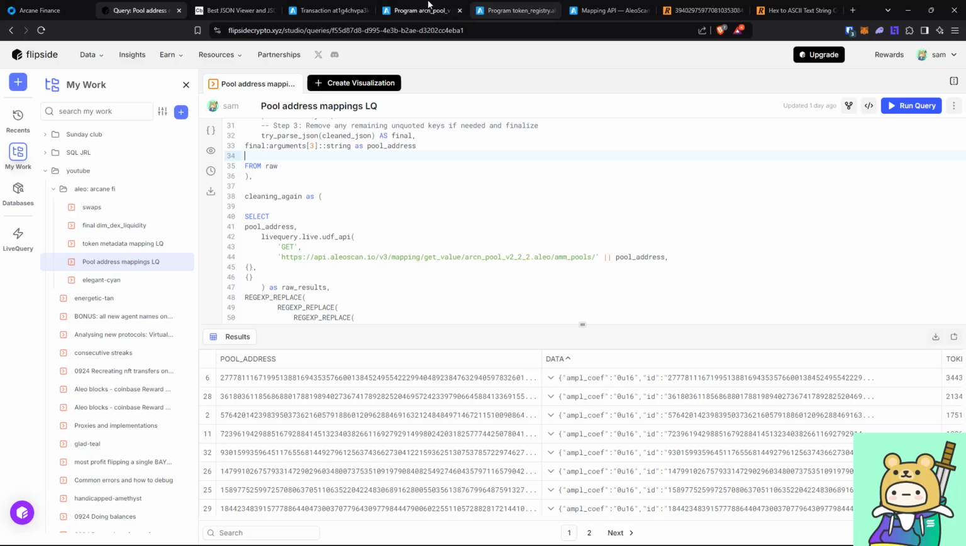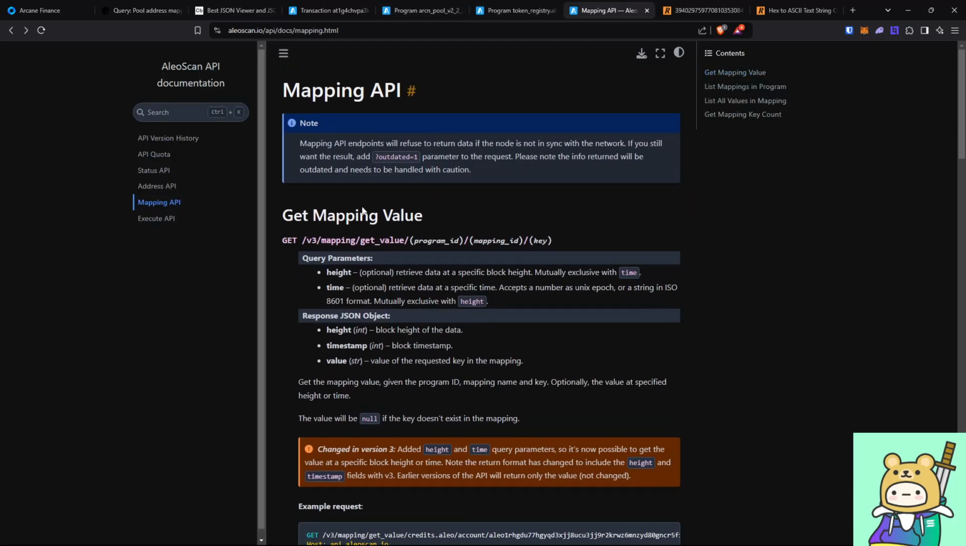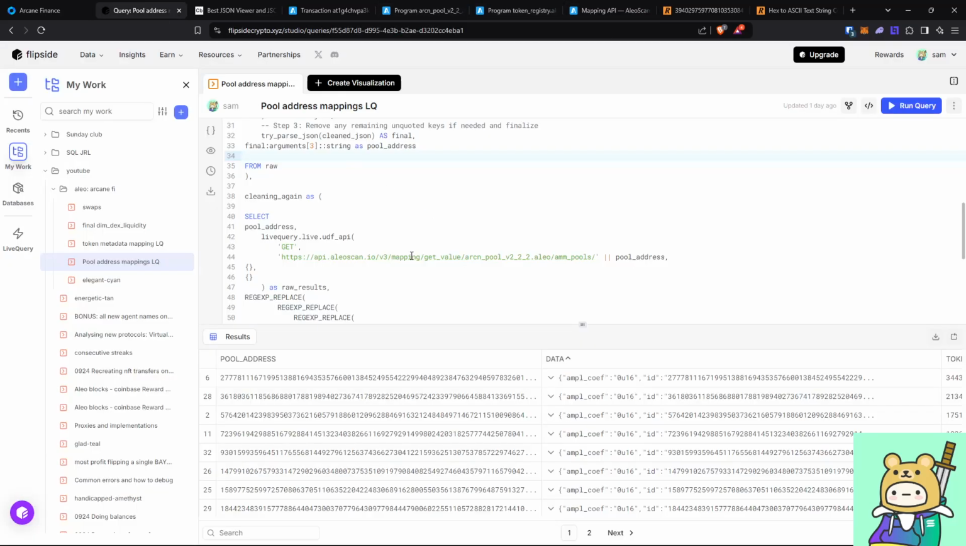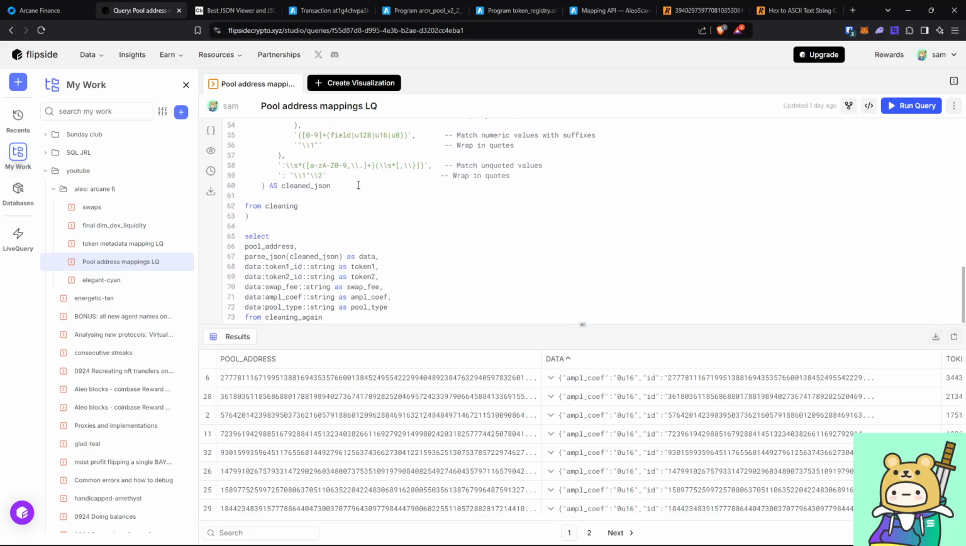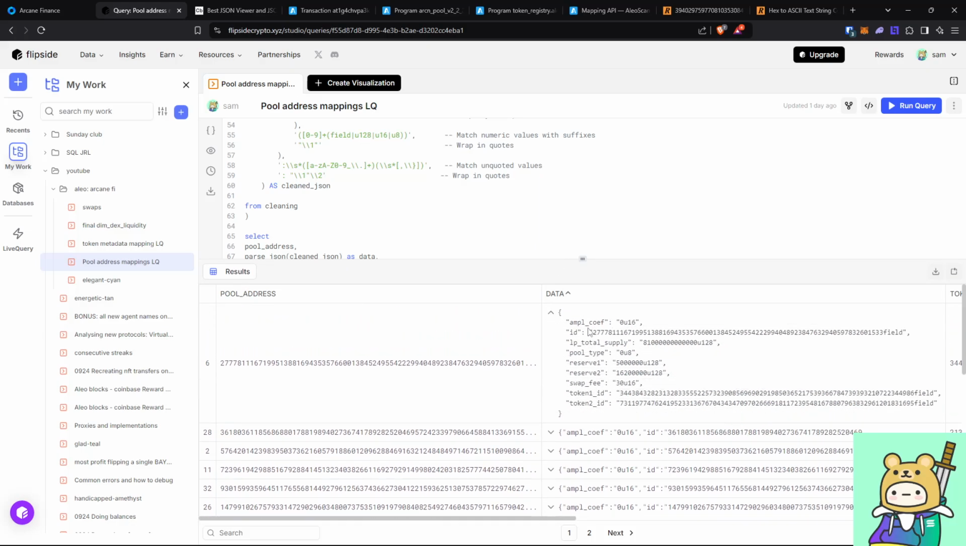And so you can find the API from their docs as usual. Yeah, I was just able to live query it very easily, right? Get the pool address, and then again do a bit of cleanup, and I end up with things like this, right? Where I can see what is the pool address, what is the token 1 and token 2. Okay.